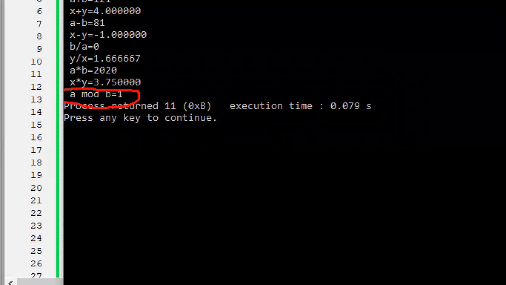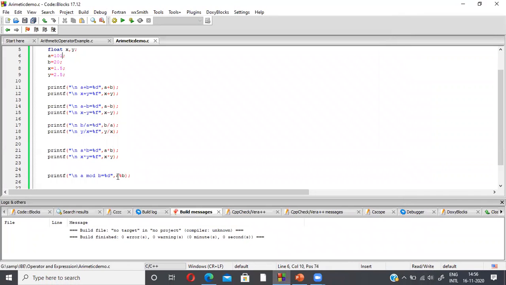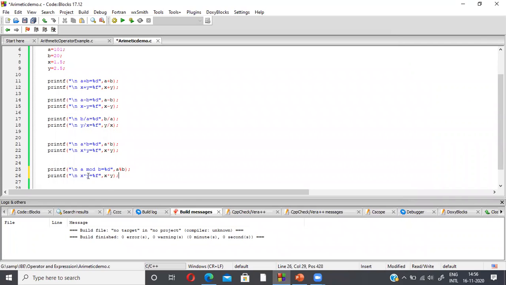So a equals 101, b equals 20, 101 by 20, the remainder is 1. So the modulo operator always returns the remainder. The remainder 1 will get stored. You should not attempt the modulo operator with floating point values, it will return an error message. If you attempt the modulo operator between two float variables, it will show an error.